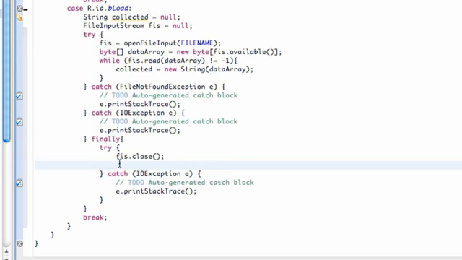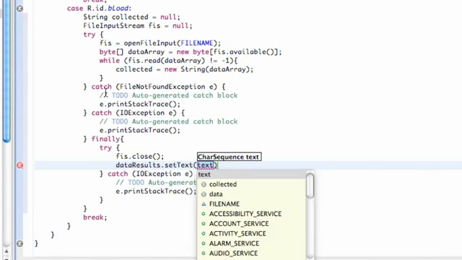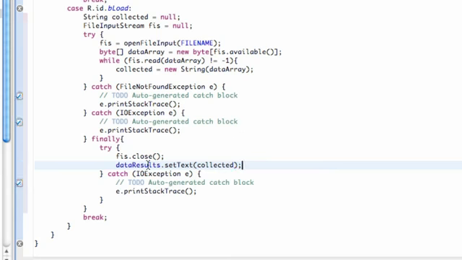And also what we can do is we can now set our text view equal to the data that we read. So all we're going to do is say our text view, which we call data results, dot set text, and then we're going to set it to this collected string that we read. So now it's going to change our text view when we hit the load button.